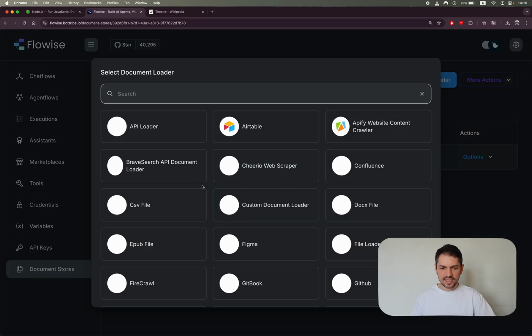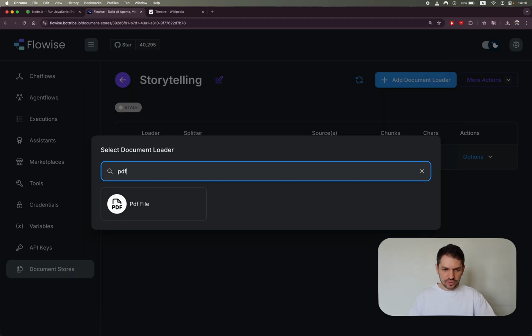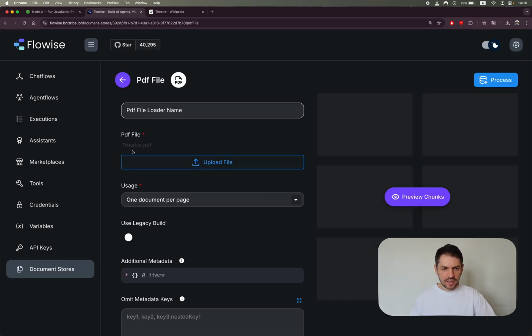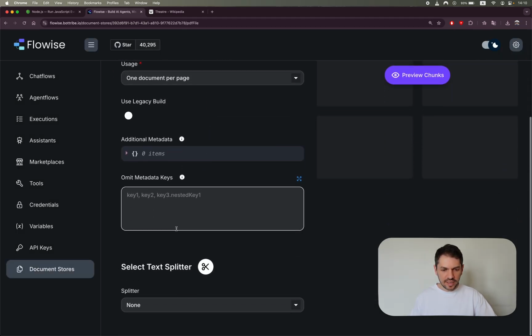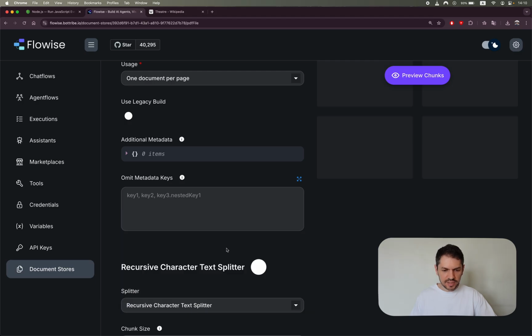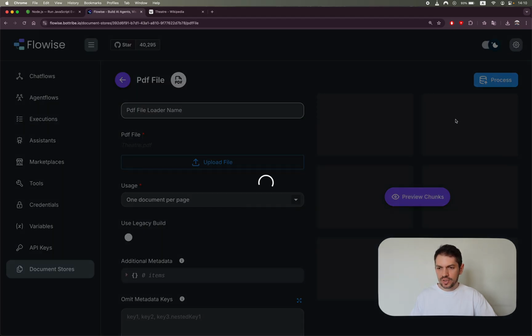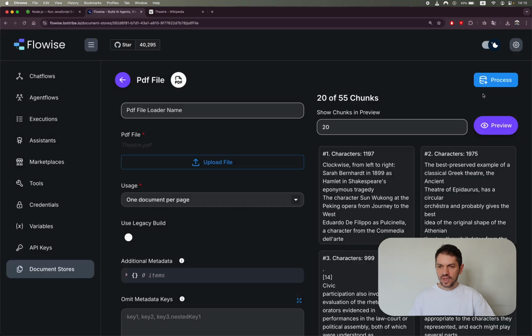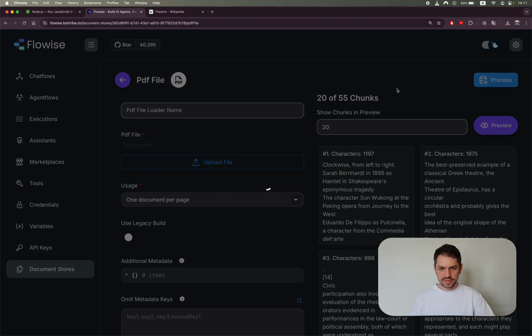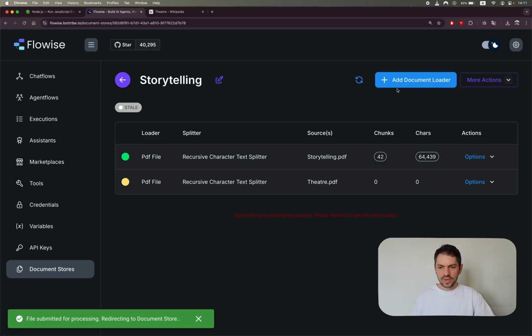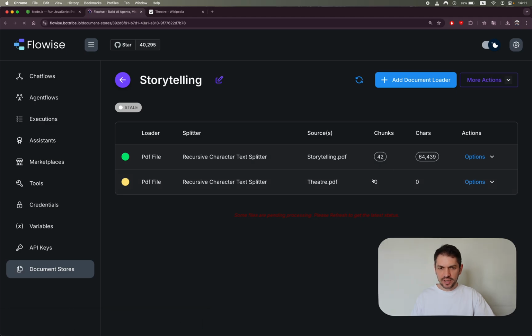Now let's add the second document as well. This is also going to be a PDF file. I've selected my theater, and the same for the text splitter, recursive character, 2000 for chunk size, preview chunks, and then let's click on process. All right, so if you wait a bit and then refresh the page, you can see that the chunks have been updated here. So we have our document split into chunks.